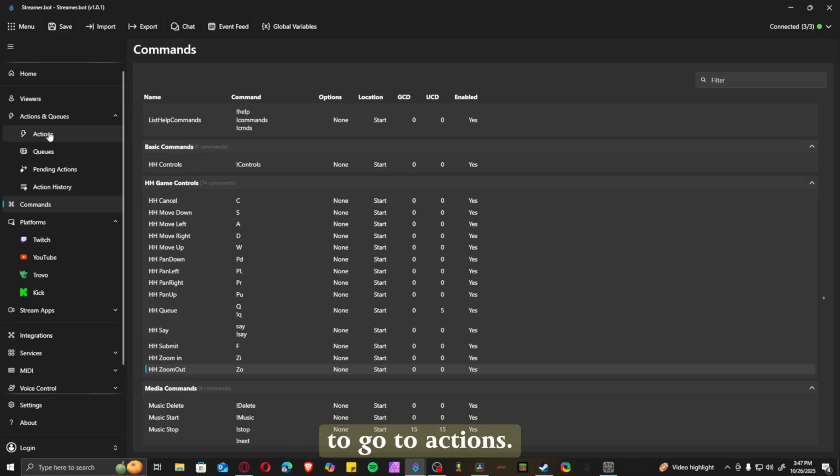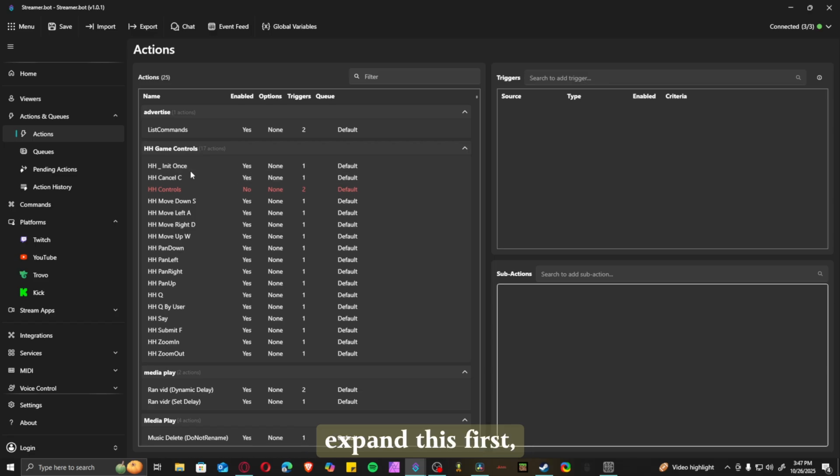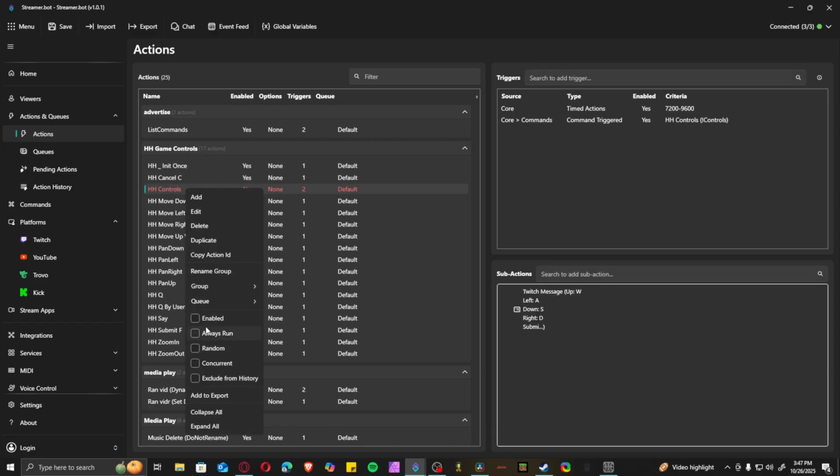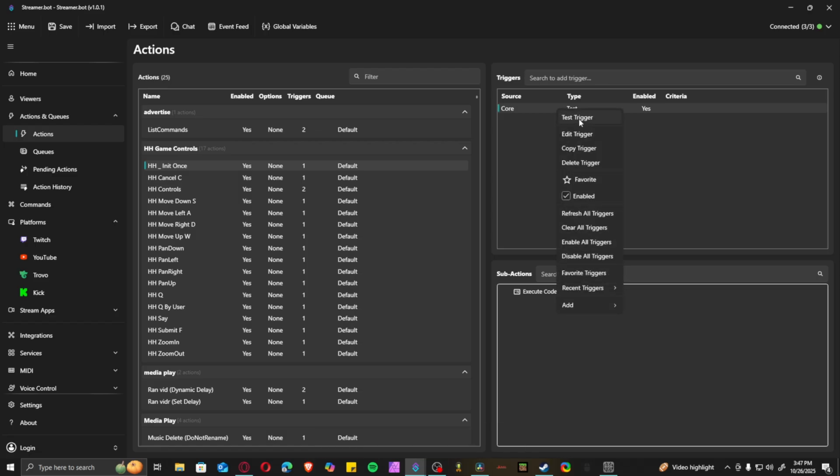Okay, next you're going to go to actions. You're going to expand this first, enable that. Click on init once, right click, and then test trigger.